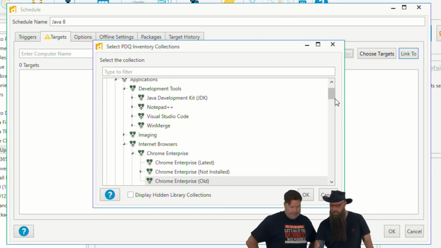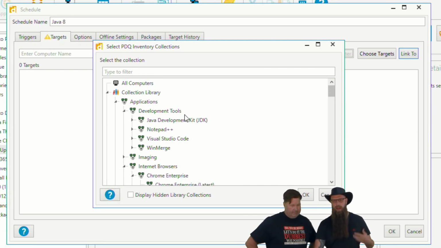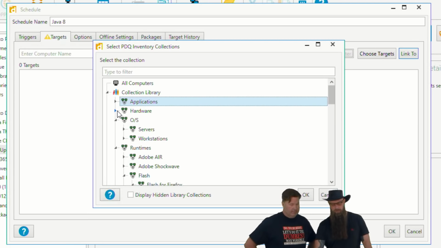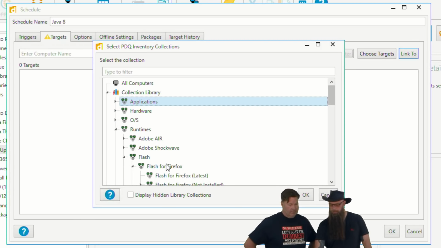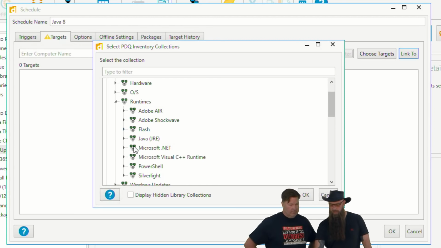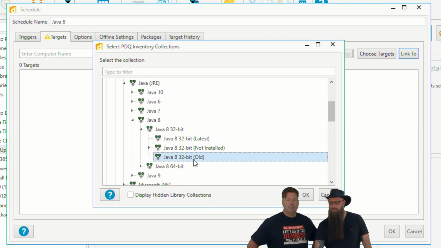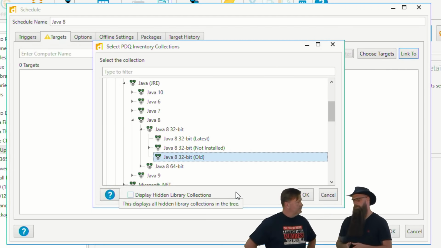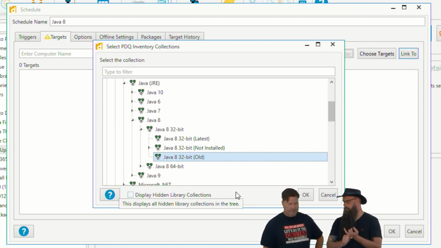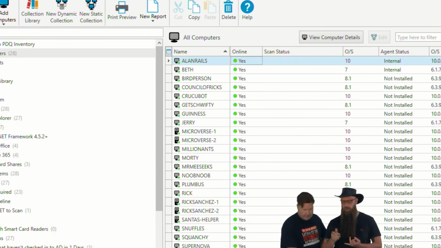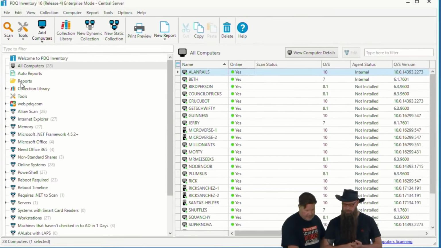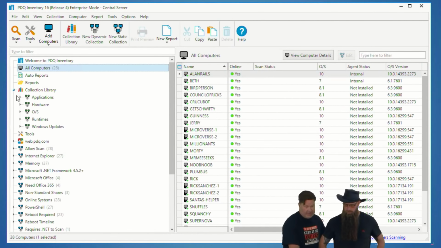So we've got the collection library. Those of you who have inventory and use the collection library, under runtimes, similar to the package library, we keep up-to-date versions for these. Let's go down to Java, and we'll choose the Java 8 family, and we're looking at the 32-bit. Now notice there's a Java 8 32-bit old. All the computers that do have Java 8, but not the latest version, are going to be in this collection. So if I jump over to inventory, you can see what's actually in there.